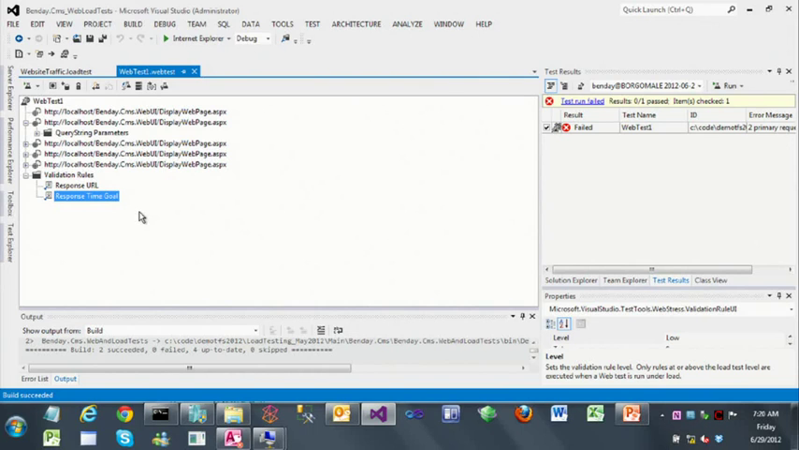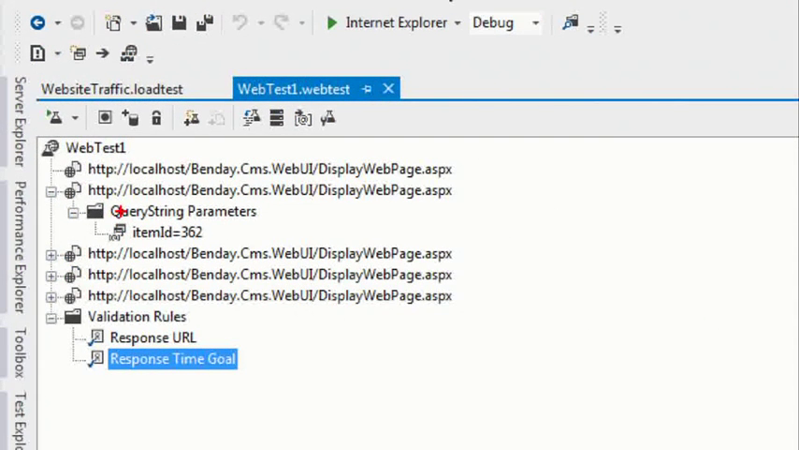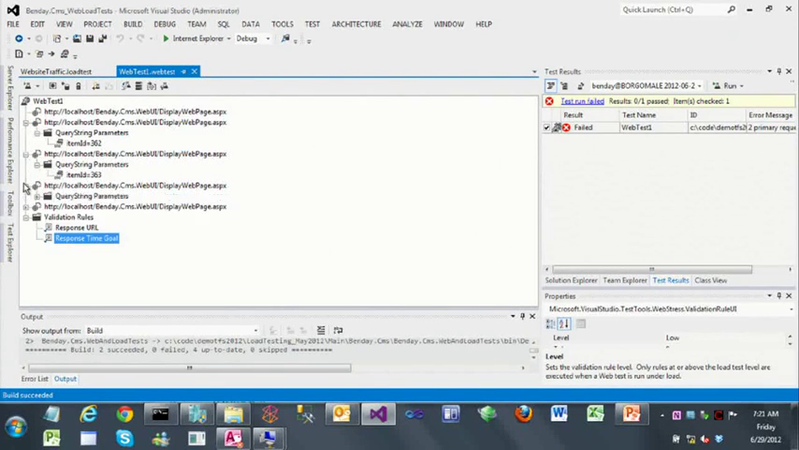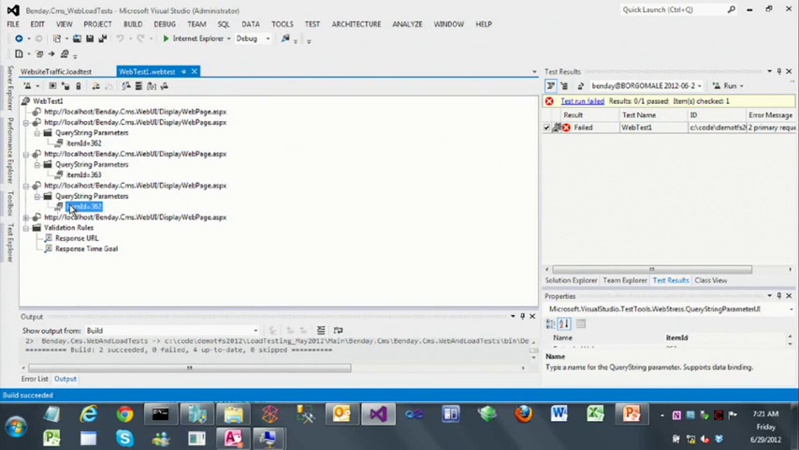Okay, so I recorded myself going through and doing that. And now I've got these steps inside my web test. So if I drill in, it's recorded stuff like my query string parameters. So we got this one right here. So item ID 362, whatever that meant. So when we play this back, it'll send that back up to the server. And if we go through the other ones, we'll see that they have similar stuff in them. And if I had HTTP post activity, it would go in there as well.